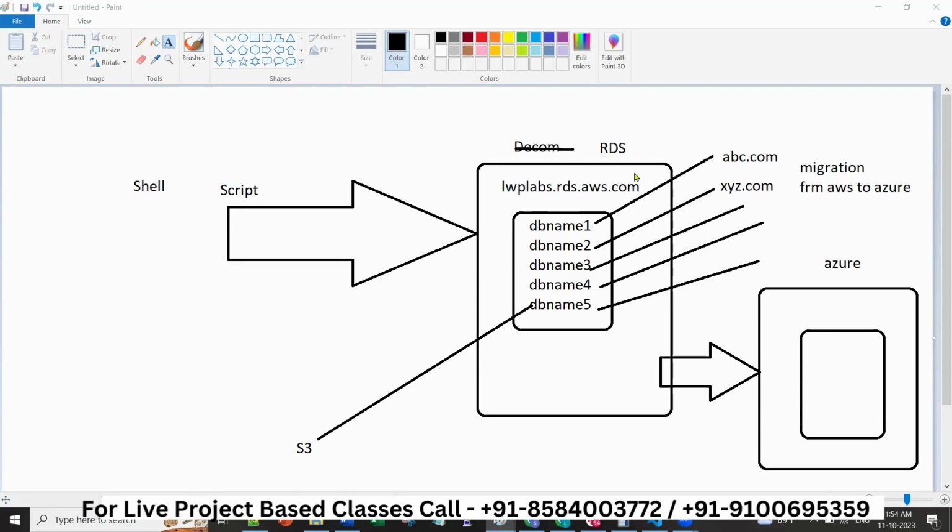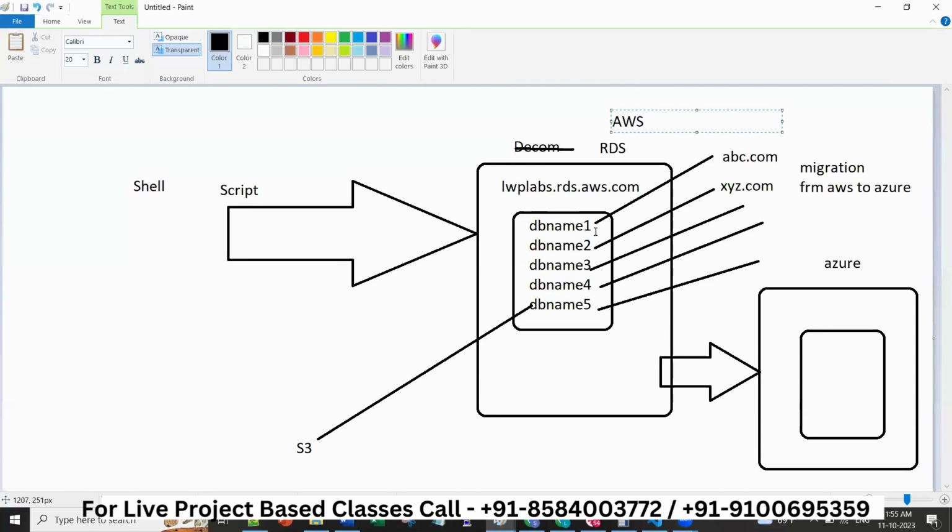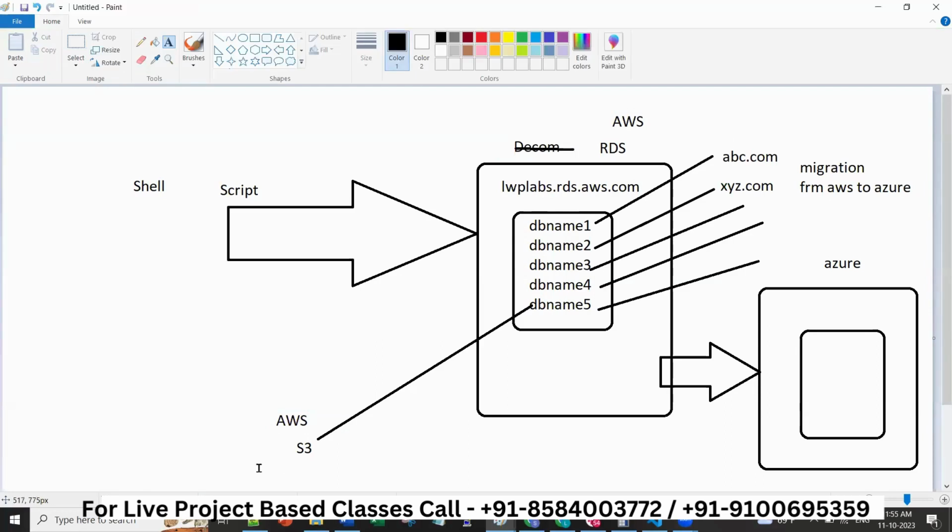Task is clear. Do not focus on how to write the shell script yet, we will do that. First, try to understand the project, the 10,000 foot view. The project is to write a shell script to take a backup of all these databases, which are running in RDS in AWS, and then copy it to S3. What is S3? It's like Google Drive, shared with the developers so that they can download the backups in case they require it. Clear?